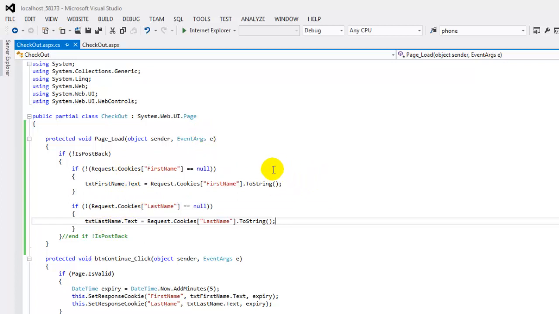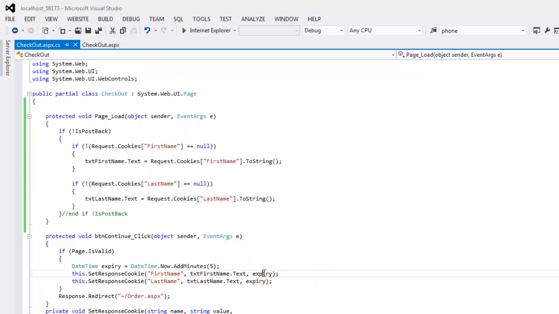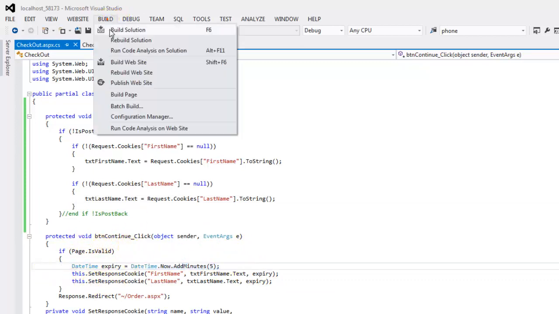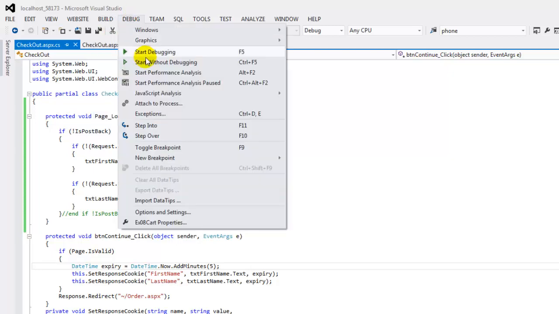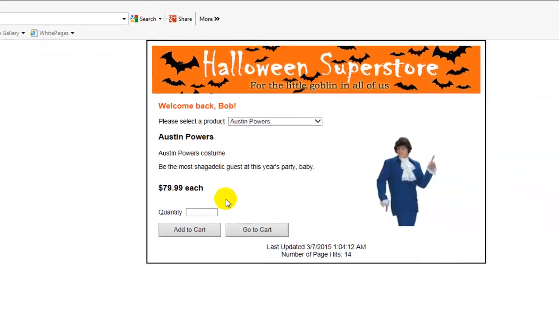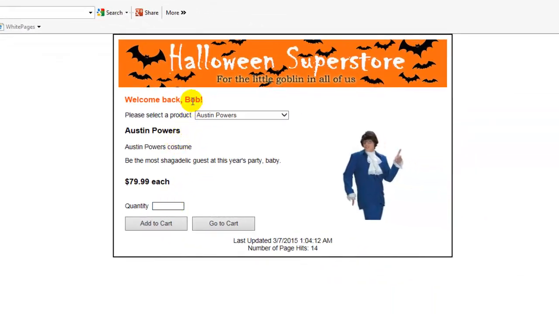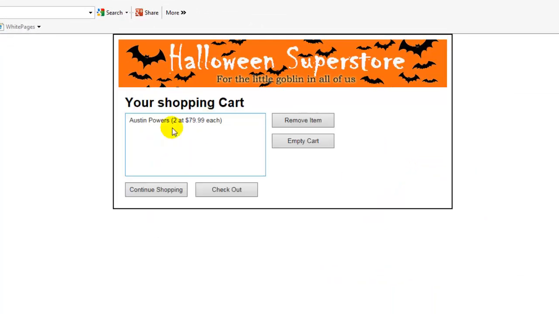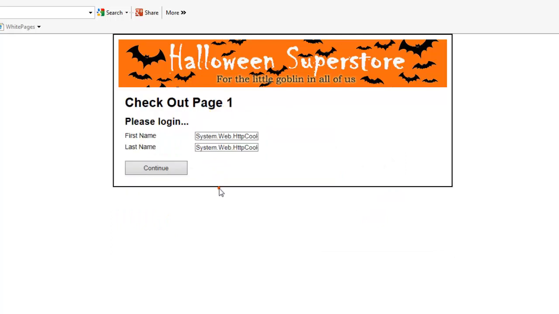So make sure I got everything. 5-minute life. Okay, so the expiration time when you click the button is 5 minutes. Do note that they've already done this in the button continue here. But let's do this. When I run the application, let's say I'm adding, it says welcome back Bob. Oh yeah, you remember me. Okay, so add to cart this. I'm going to check out again.